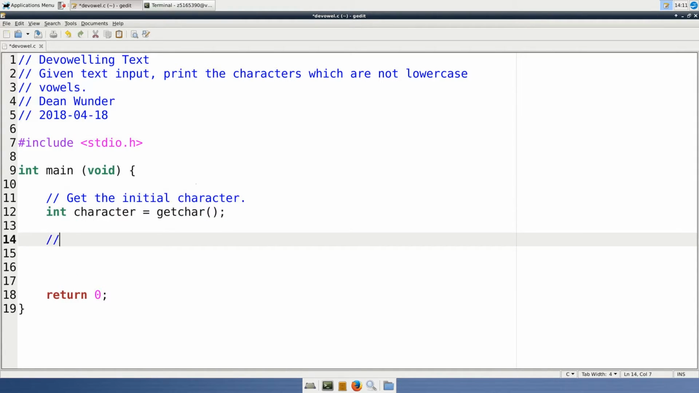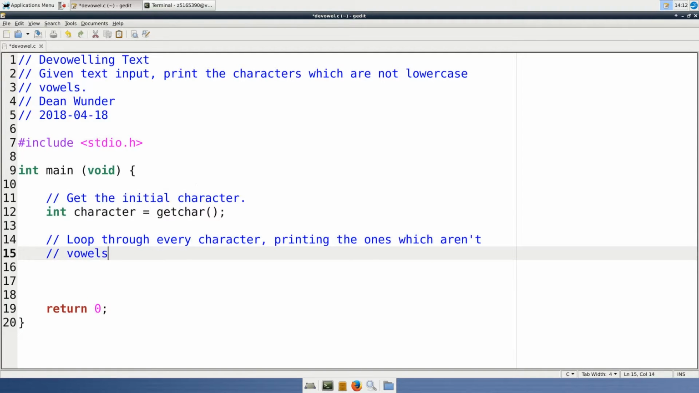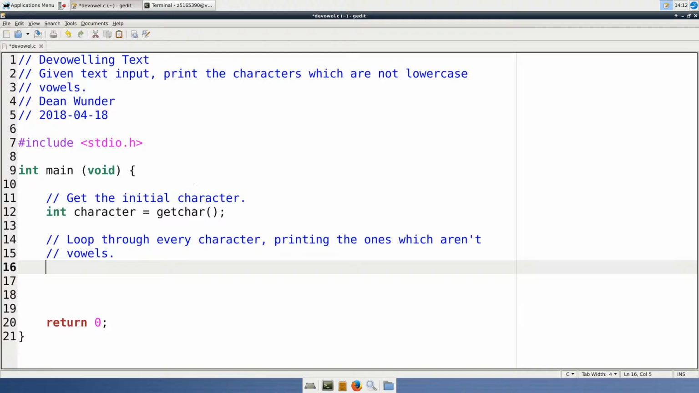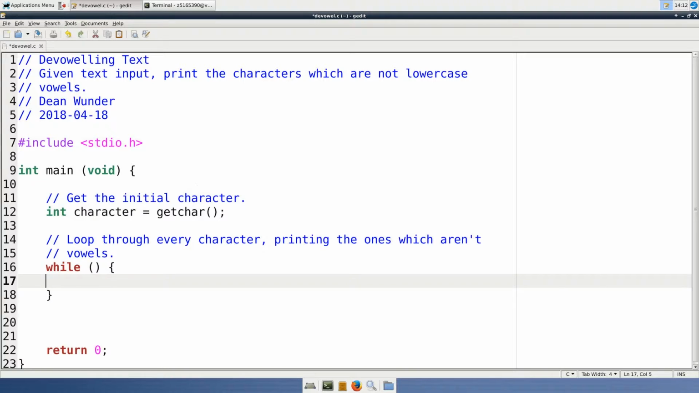And then we're going to write out another comment, because what we're going to do here is loop through every character, and we're going to be printing the ones which aren't vowels. Fantastic. So what we need here is a while loop, and I'm just going to write out a while loop. We're going to leave the condition blank for the moment, because I don't know what to put in there, but what we're going to have inside the while loop is 2 lines of code. The first line of code is going to be putchar, which is kind of like getchar's sibling function. Instead of reading in a character, it prints it out. So we're just going to give it the character variable.